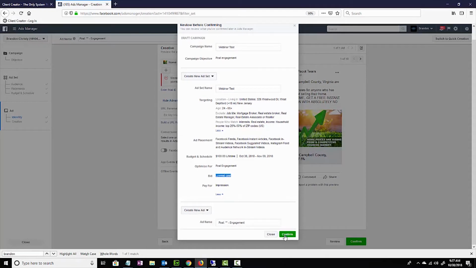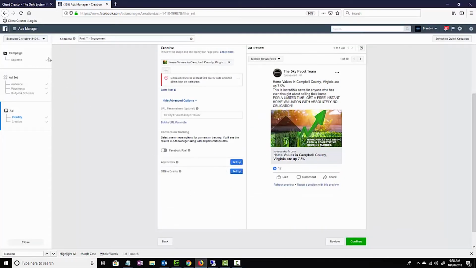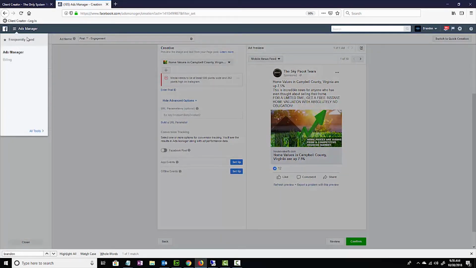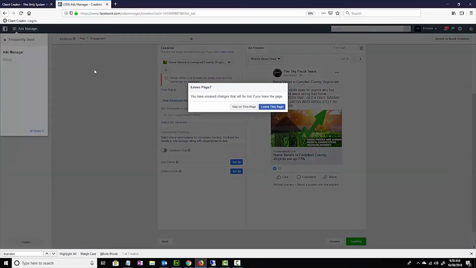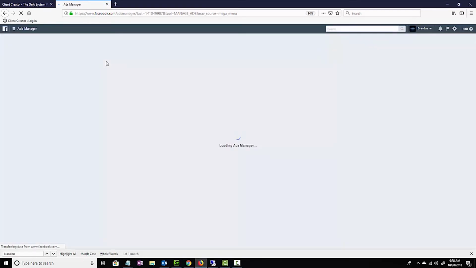I'm not going to do that. I don't want to place this ad. But once you confirm it, it will go into your ad set and be ready for promotion. So I'm just going to close that here. And I'm going to get out of this altogether and go right back to our ads manager. If I click on this top left hand here and go right to my ads manager, it'll let me go right back to my primary ads manager.